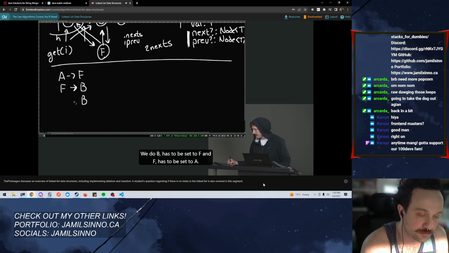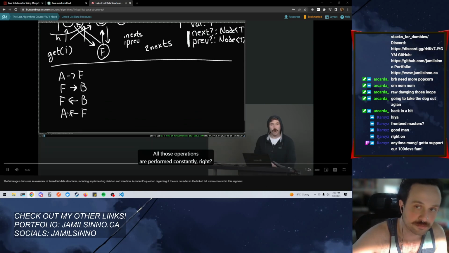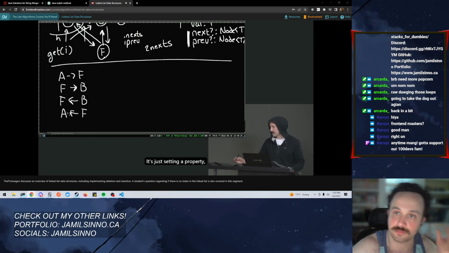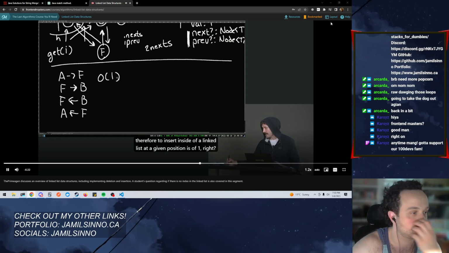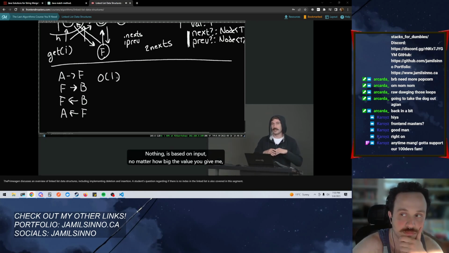We do B has to be set to F, and F has to be set to A. All those operations are performed constantly, right? It's just setting a property. Therefore, to insert inside of a linked list at a given position is O of 1, right? Nothing is based on input.